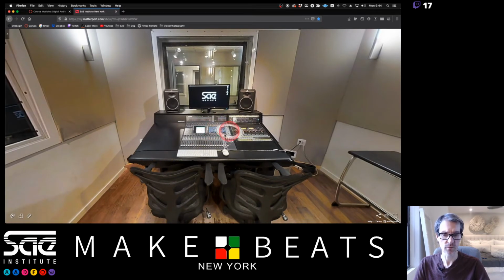So this room is mostly for you to record or mix in. This O2R here, we have 16 channels for recording, and you can play back and mix 24 channels at the same time with this console. That's how we have it set up at SAE in New York.